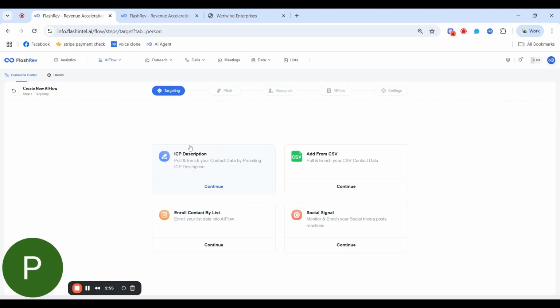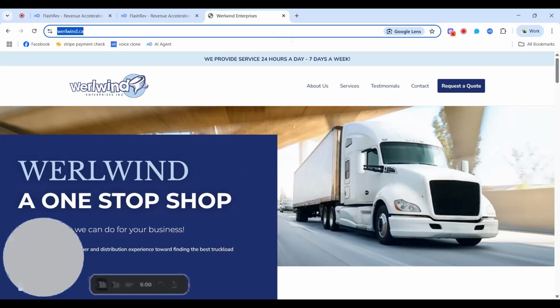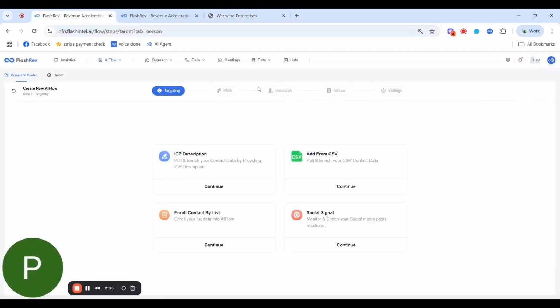The next step, the pitch step, is going to be where we enter what is special about Whirlwind, right? Like what differentiates Whirlwind, this third-party logistics company, from other logistics companies? Why is it that we might use this trucking company over others?